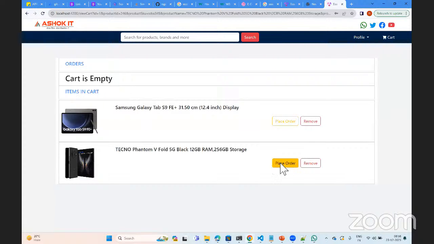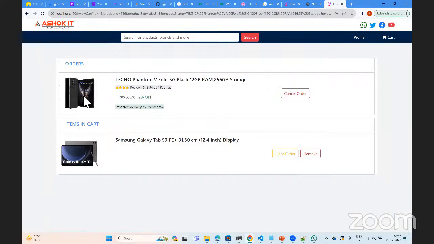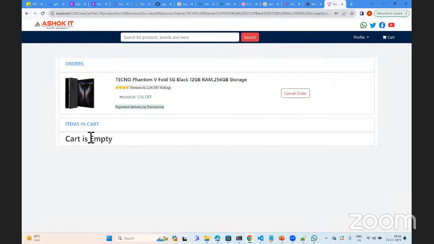See, I am going to place some order. See here, Techno Phantom. In orders it is added. When I place an order, that order goes into the orders list. If I want to remove this, the cart is empty and it shows, your cart is empty. You can style this as well, but for demo purposes I have built this application in one day, and day by day I am also going to update this cart. So no need to worry about this one.